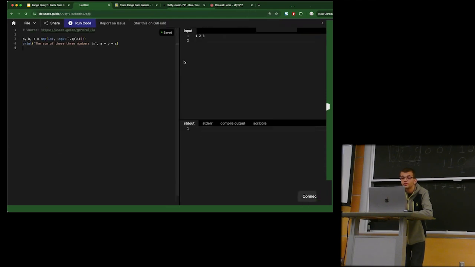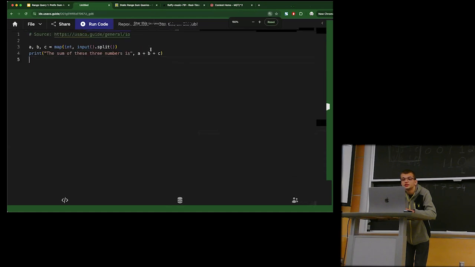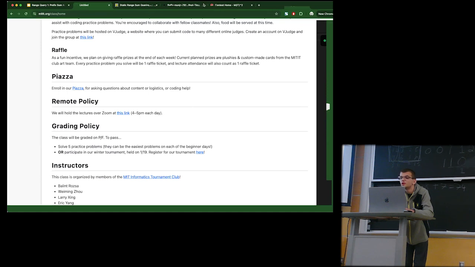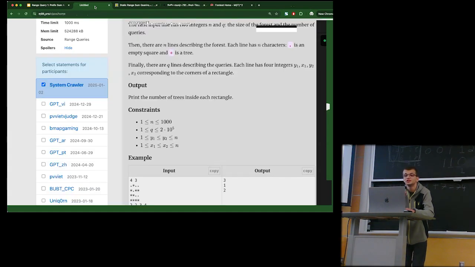Python. Okay. Wait, the font size on this is too small because even I can't see it. Okay. Let's see. Wait, why is this zoom thing here? Is this the problem? No. Is this the problem?